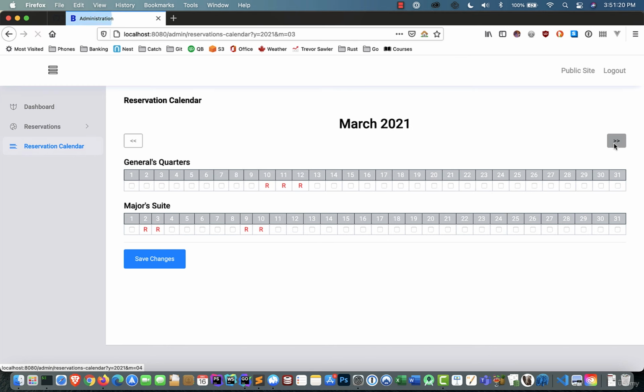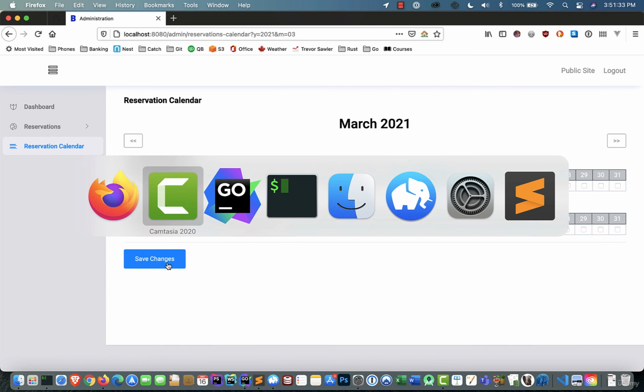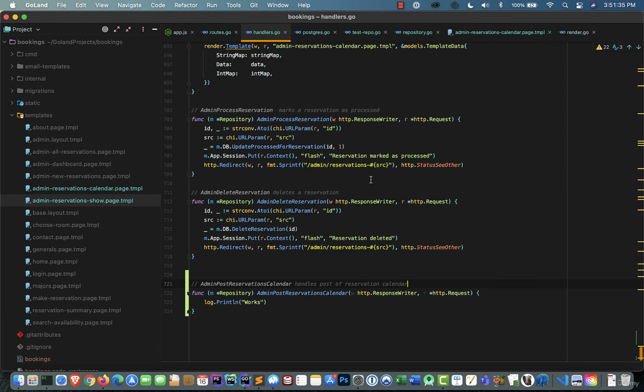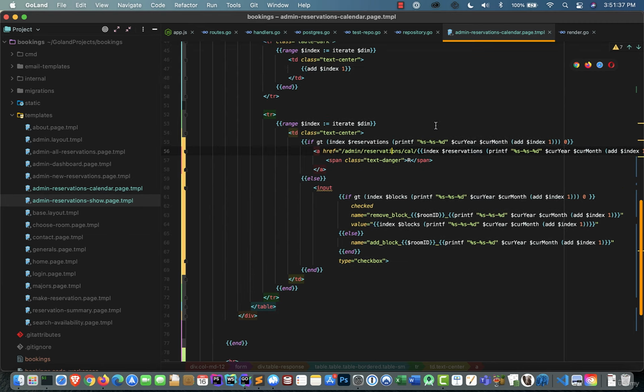But what if I'm looking at this month and I want to block these two dates and click Save Changes? I don't want to go back to December 2020, which is the current month. I want to come back to the one that I was last looking at. So there's a few changes I need to make. So I'm going to go back to my IDE. I'm going to find my reservations calendar.